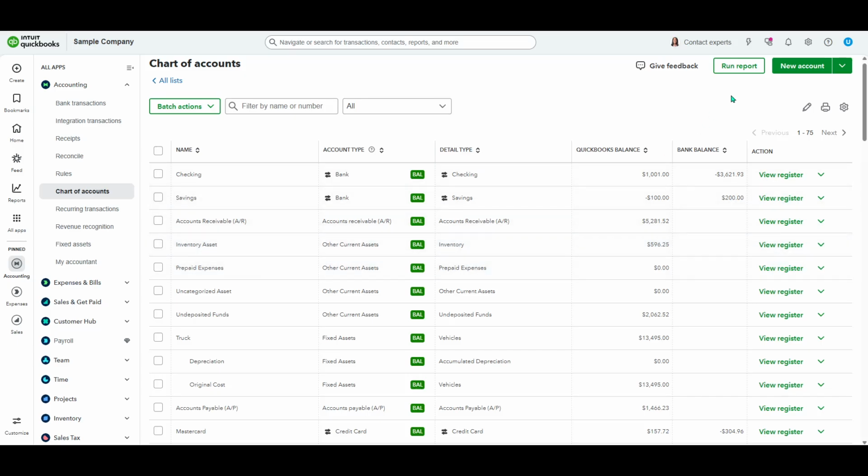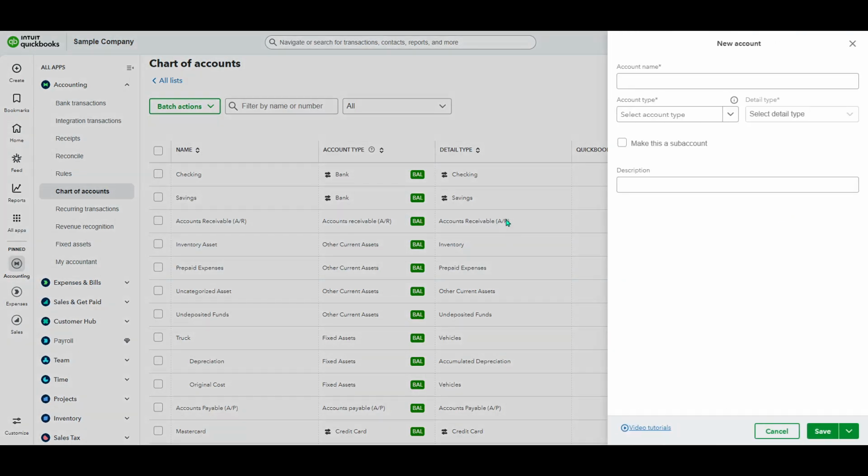Once you're in the chart of accounts, look to the top right and click New Account. You're not recording a purchase here. You're creating the place where that purchase will live in your records.